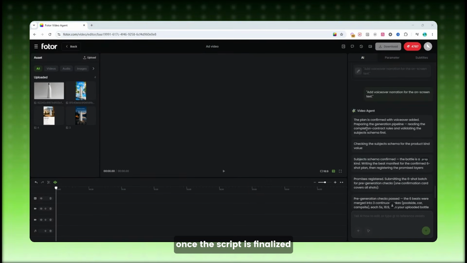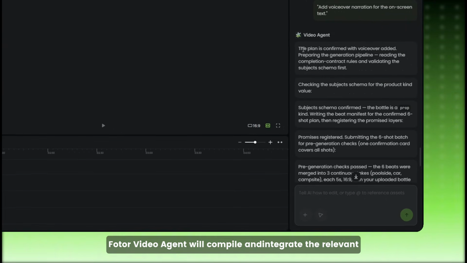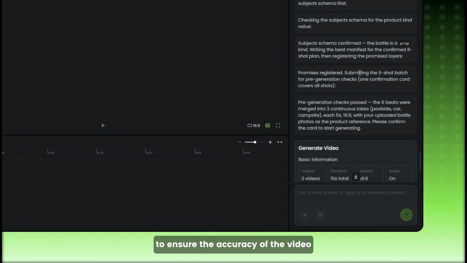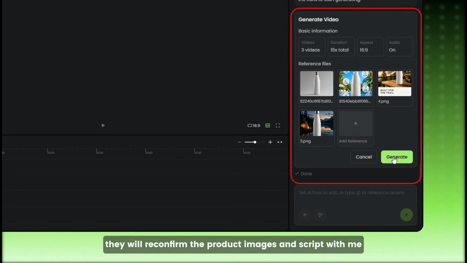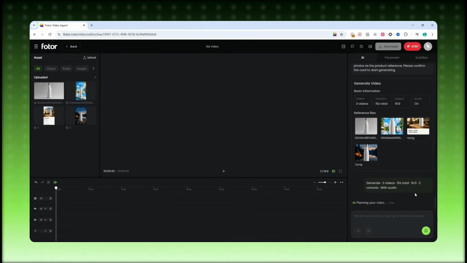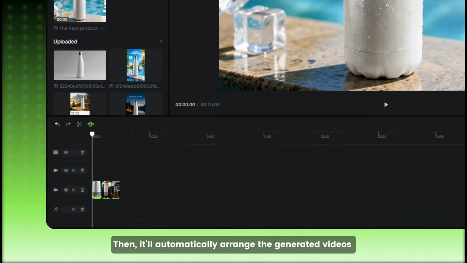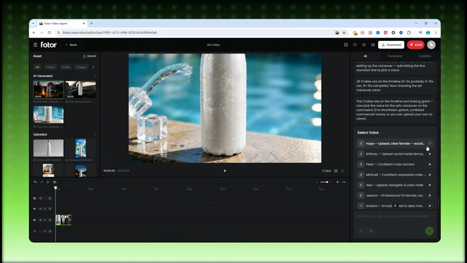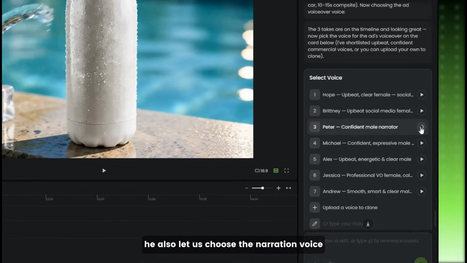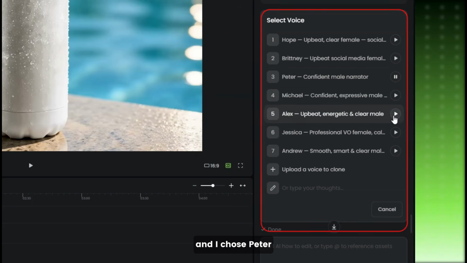Once the script is finalized, Fotor Video Agent will compile and integrate the relevant information. To ensure the accuracy of the video, it will reconfirm the product images and script with me to produce a higher quality video. Then it'll automatically arrange the generated videos on the timeline below. It also lets us choose the narration voice. There were many to choose from, and I chose Peter.